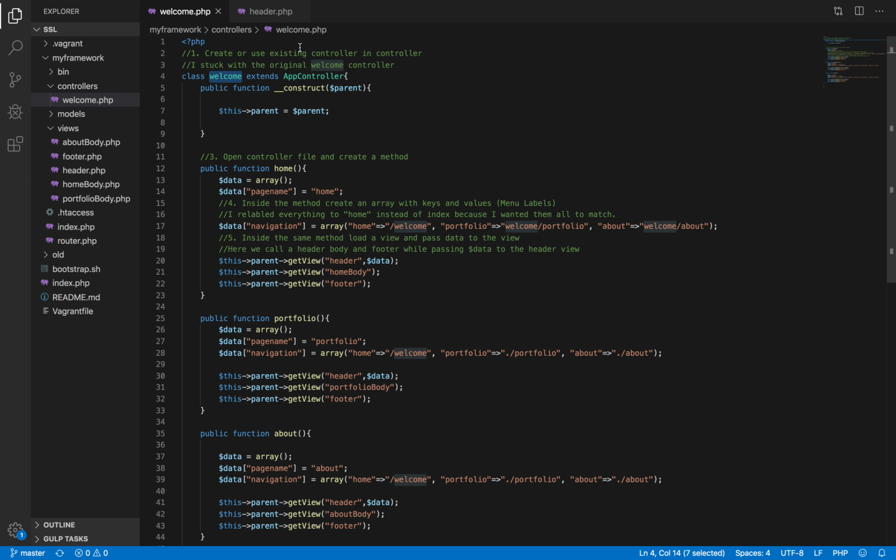Number 3 is open controller file and create a method. So I went with home on this, and you'll notice I changed everything in here to home as opposed to index. I just wanted to keep everything matching.